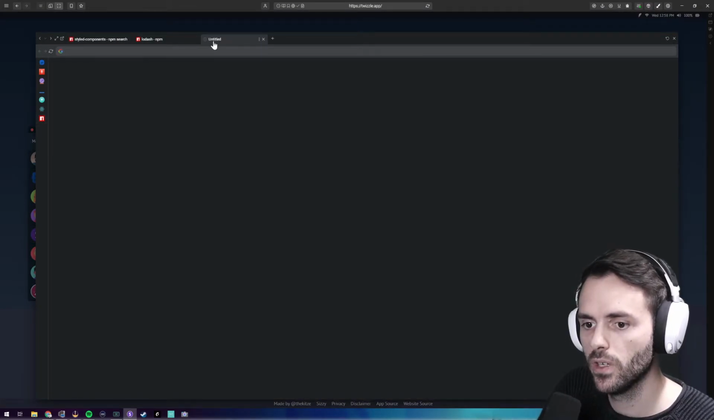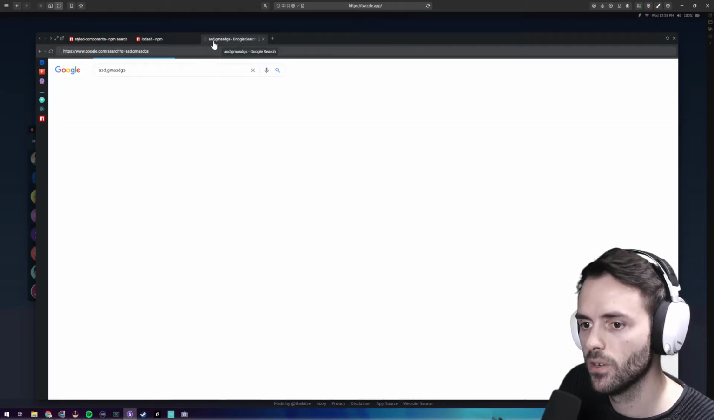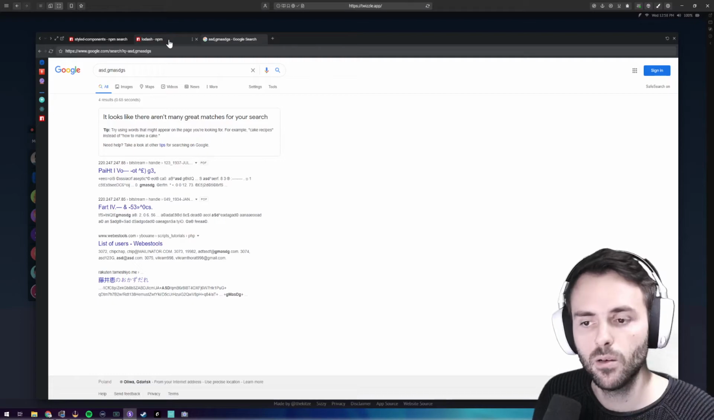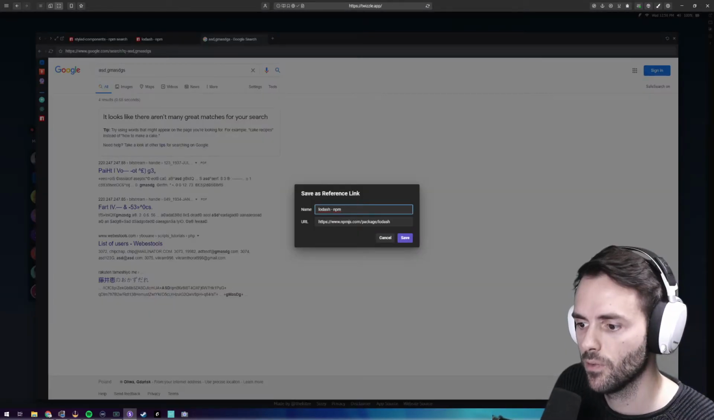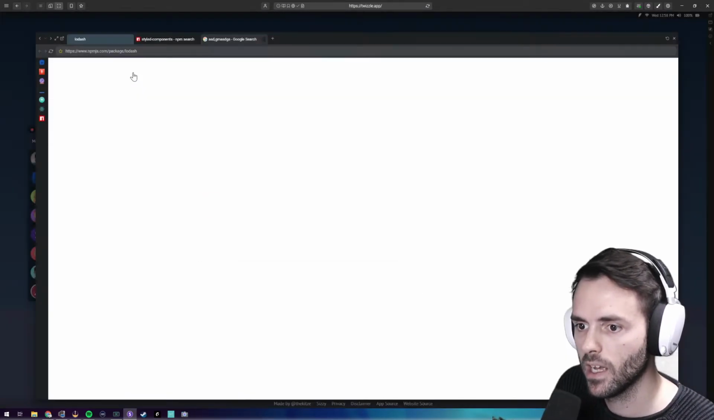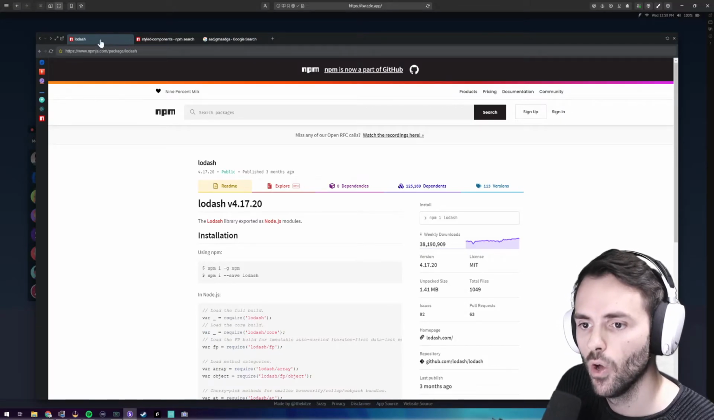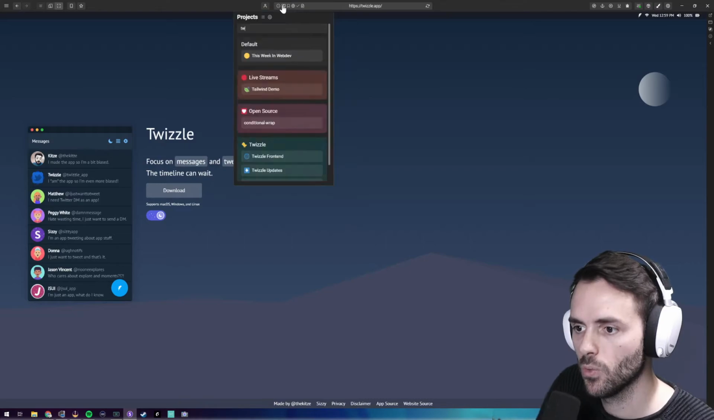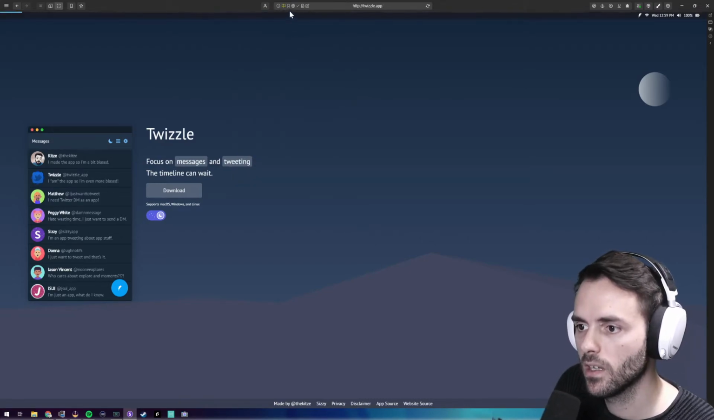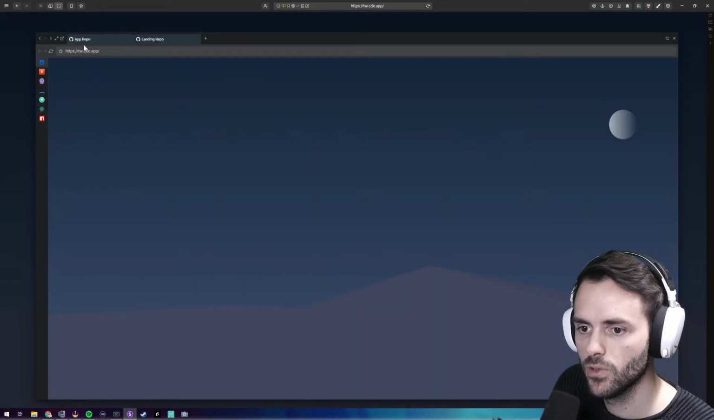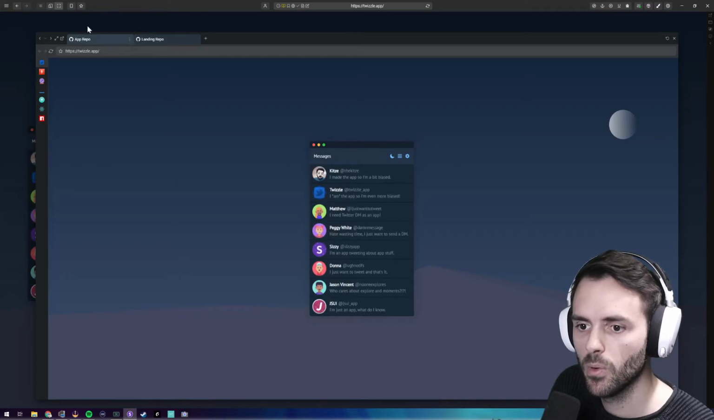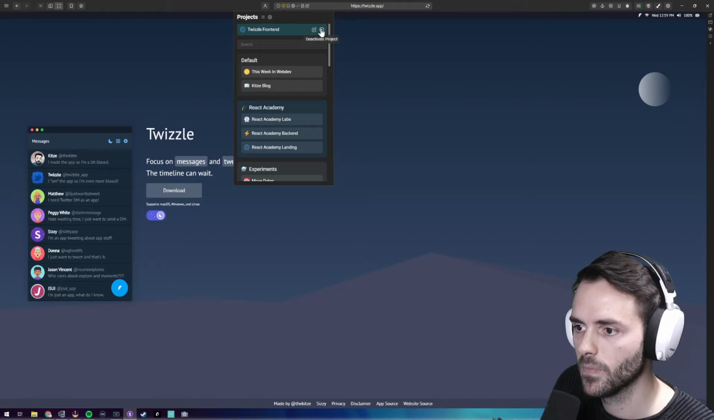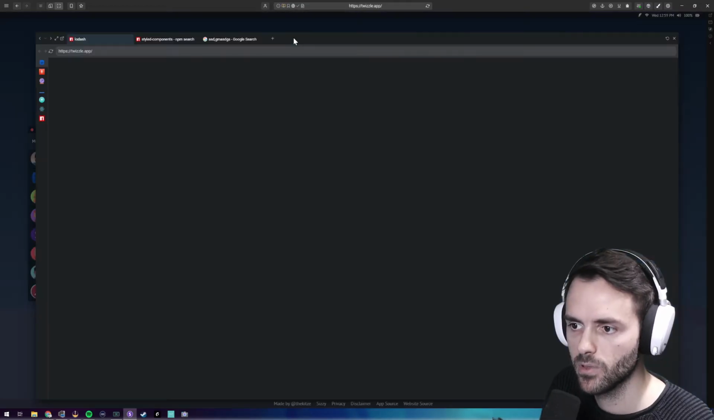And these other tabs are just like normal tabs. And if you want to, you can just have some tabs that appear only when you're not in a project. So you can right click, save them as reference links. And now I'm going to have this load. As you see, it's a blue tab, which means I'm only going to have it here when I'm not in a project. So when I switch to Twizzle front end, I'm going to have completely different tabs. You see, I have app repo and I have landing repo, but I don't have Lodash. And when I deactivate the project, I'm going to have different tabs in the reference browser.